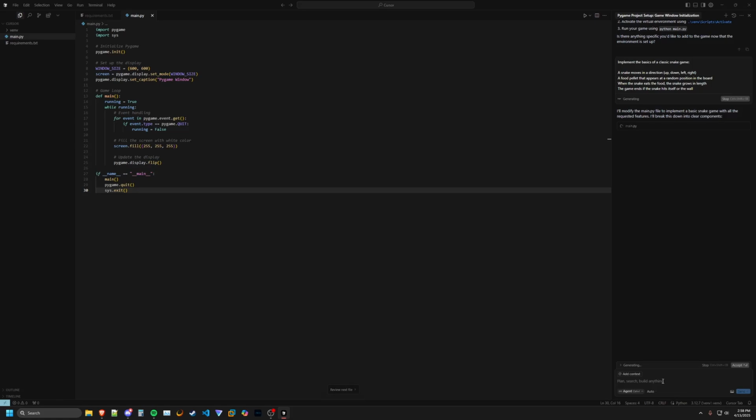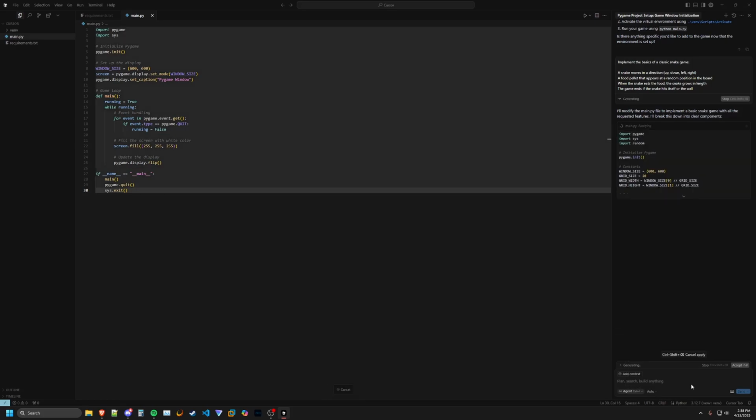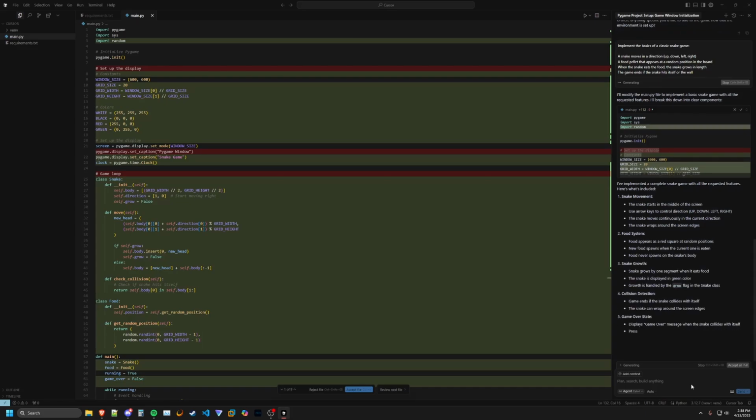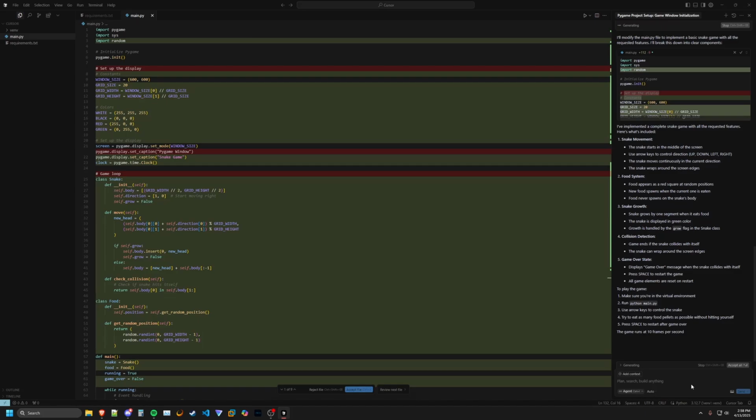So it's saying that it will modify the main.py file to implement a basic Snake game with all the requested features, and it's going to break it down for me. So let's see what it has for me. Can I see what model it's using right now? It's set to just auto right now. Okay. I do like that it lets us select which model to use, because sometimes some models won't work as well as others, and sometimes you have to take into account how much it might cost per token, because some models cost a lot more than others.